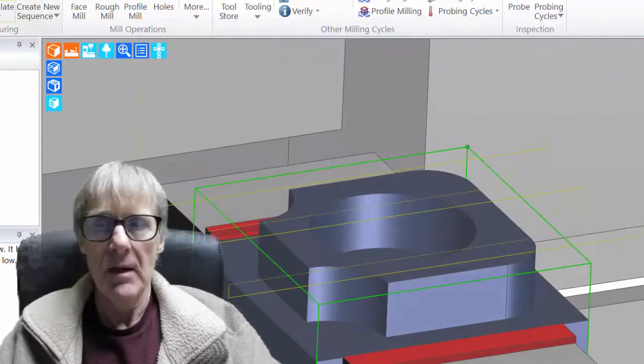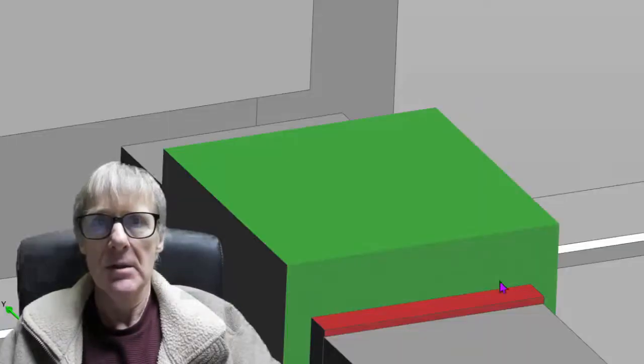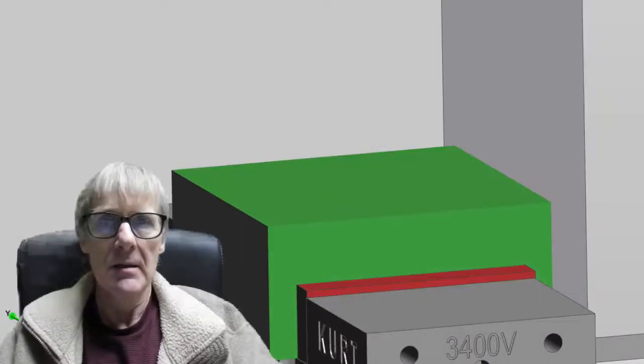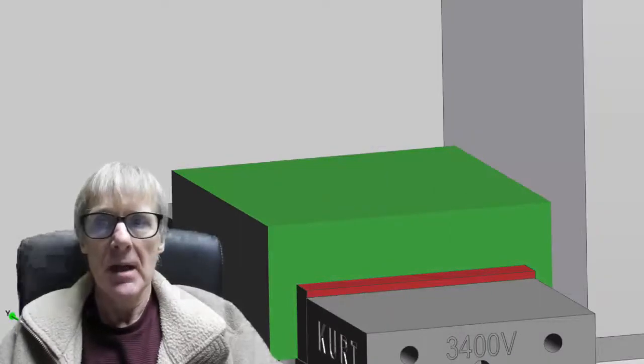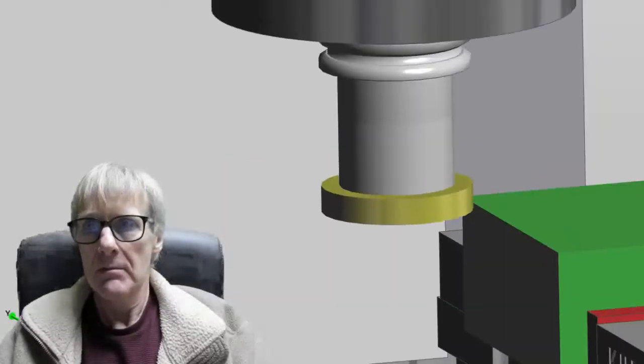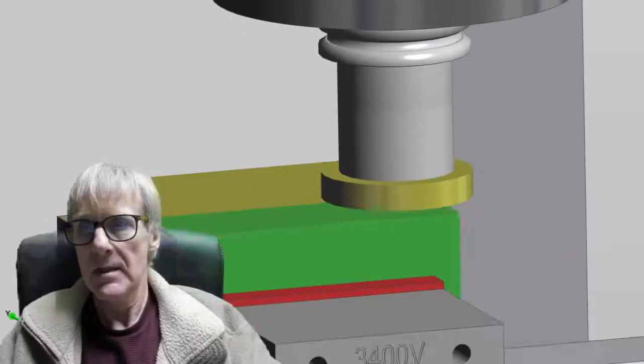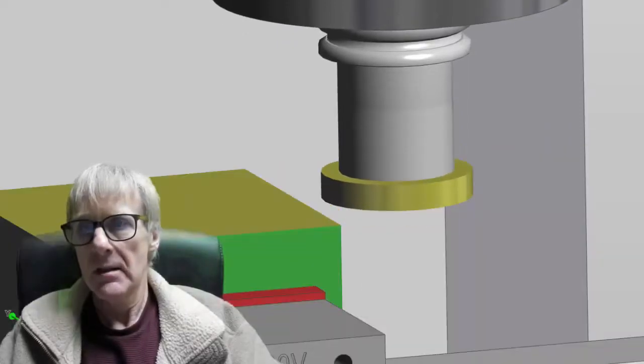Let's quickly run that through and just see what that looks like on the simulator. Step through that, there we go, face mill, face mill, lovely, that's all done.